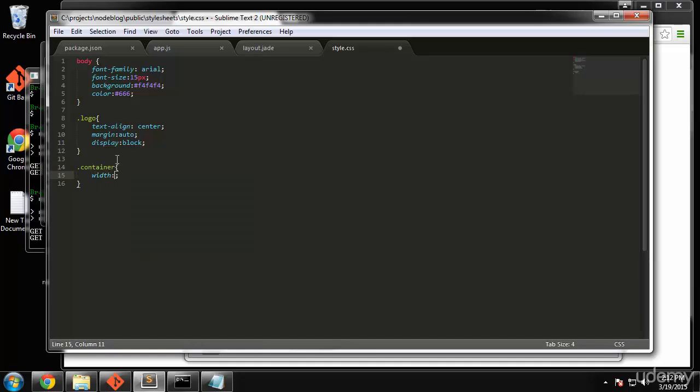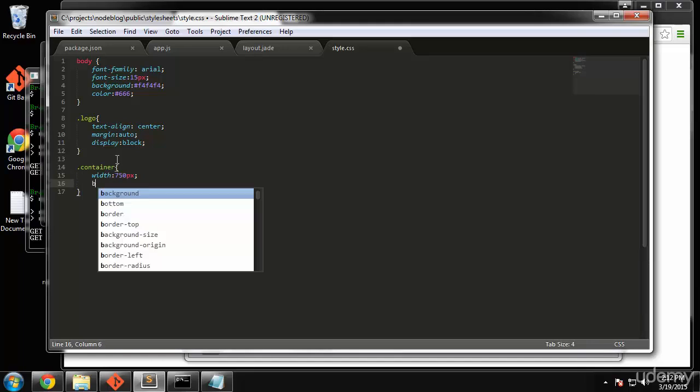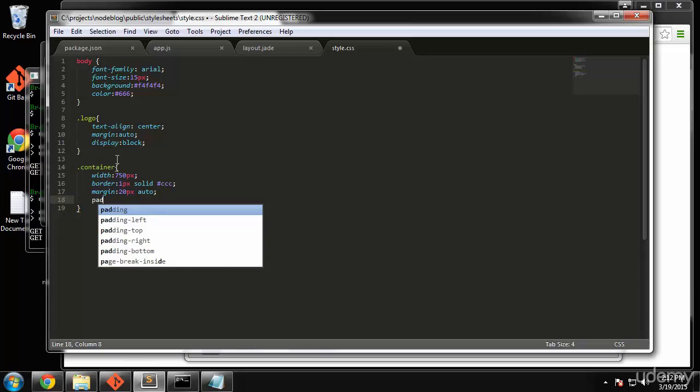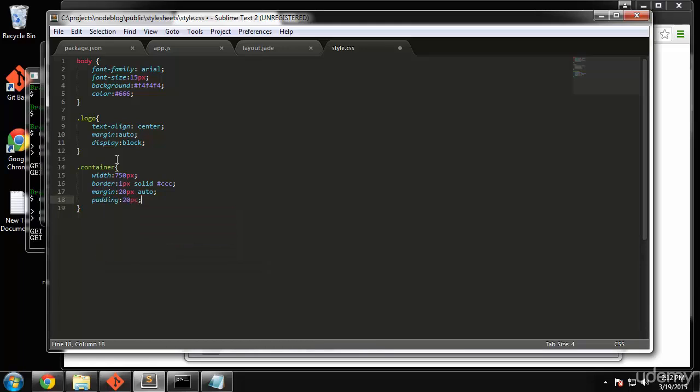I'm going to set the container to a width of 750 pixels. We're going to give it a border of 1 pixel solid and light gray. Let's see, margin, top and bottom can be 20, left and right auto to push it to the middle. Padding, 20 pixels.